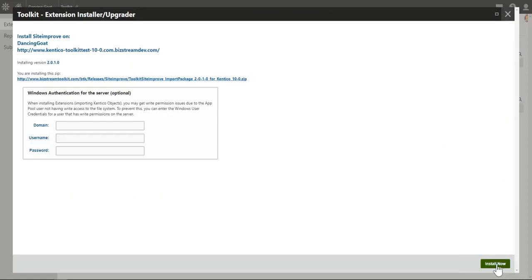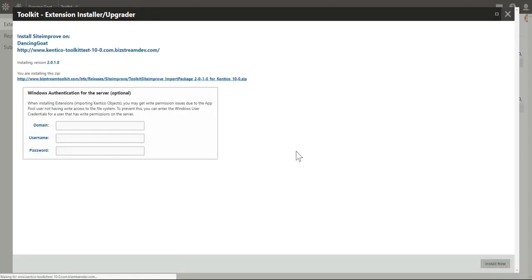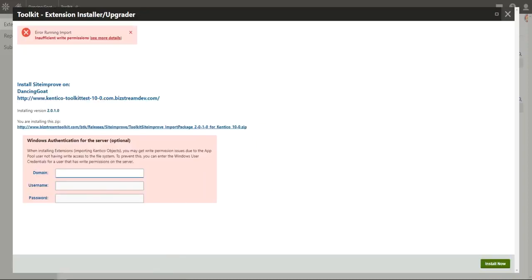We can click Install Now, then acknowledge this may cause a recompile. If we have the proper credentials for the server, it will go ahead and load. In this case, we don't have the proper credentials, so we'll need to add in credentials to complete the installation.